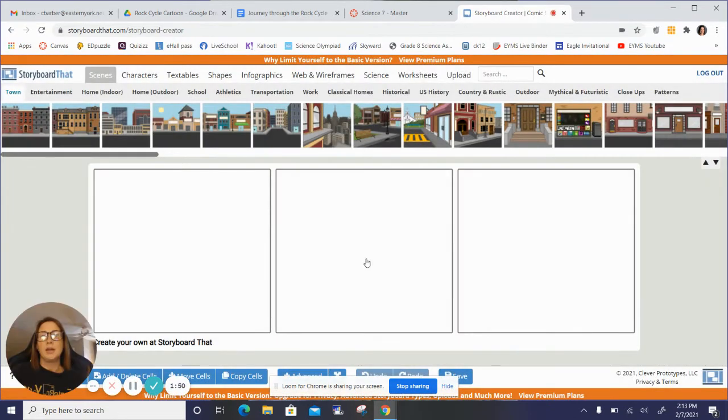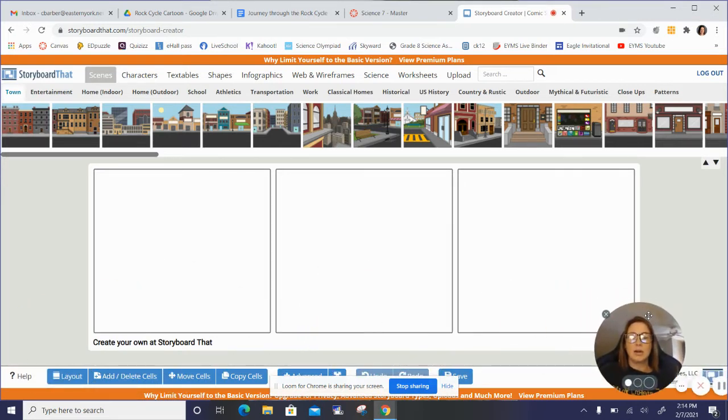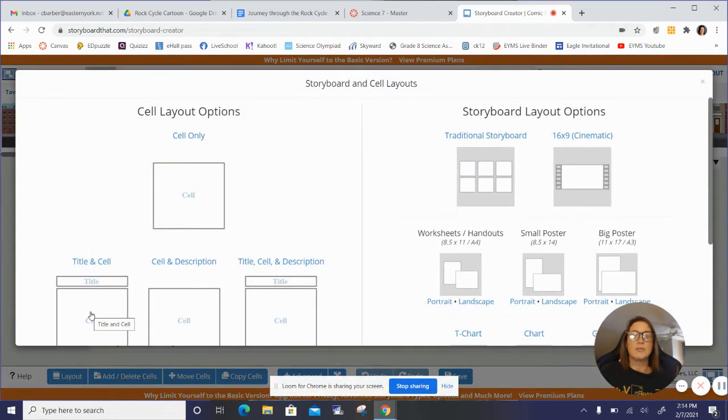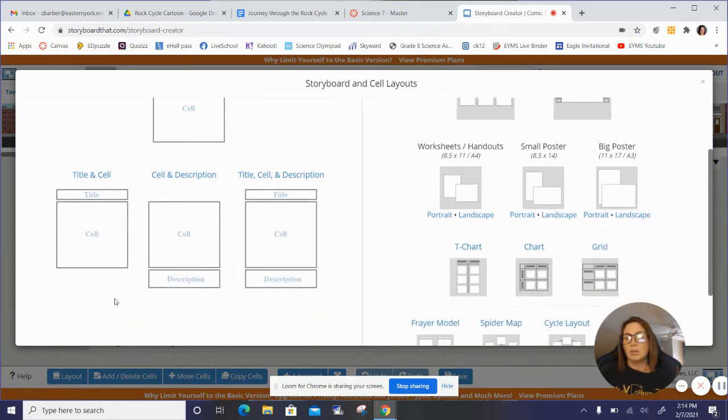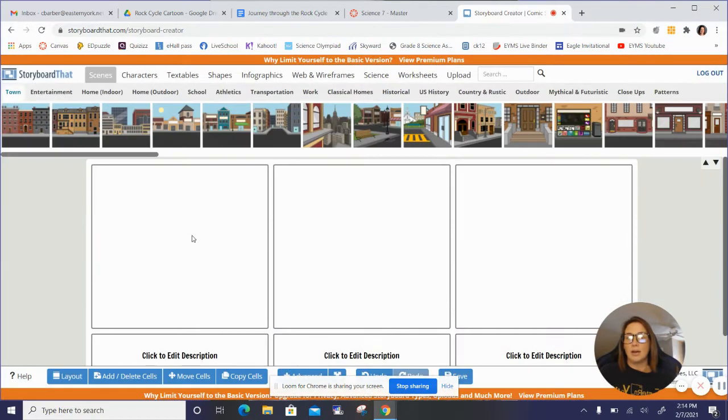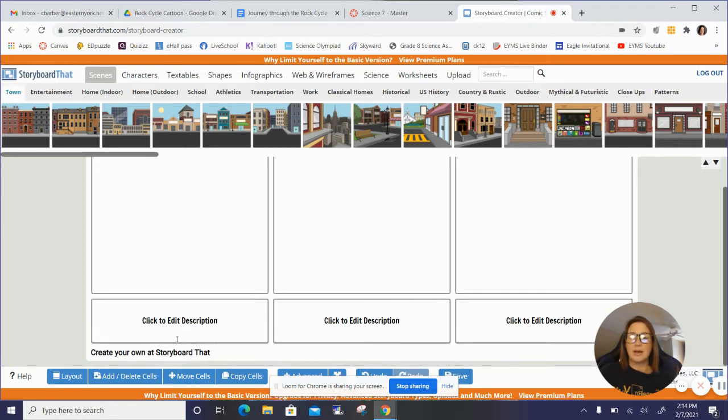Now, one of the first things you'll want to do is go to the very bottom and change the layout. Because you're going to have to do a lot of storytelling, you're going to want the title in the cell or the cell with description, and really this one's your best bet, so that your images are up here and your text is down here.